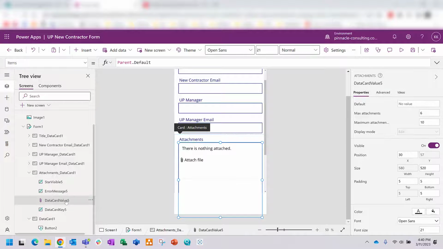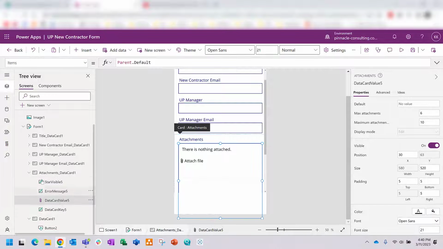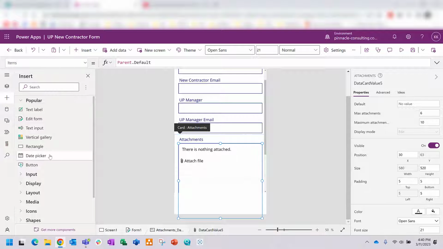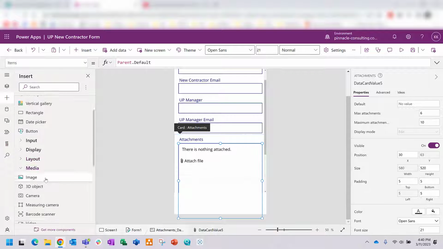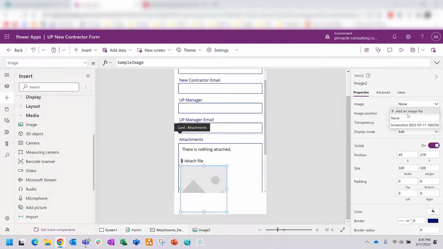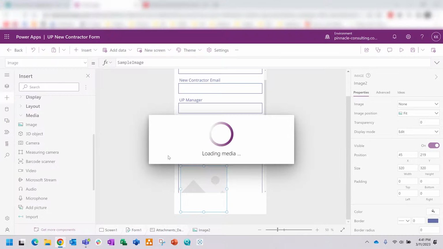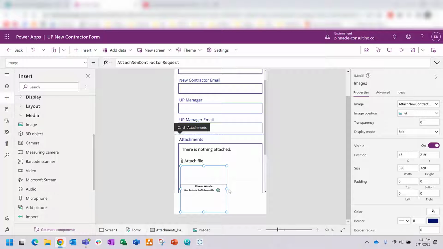Next, I'm going to add an image under this attach file icon. So I'm looking at the tree view, I'm looking at the attachments data card there, and I'm going to add a image. And again, it's a hierarchy view. So if I click on image, it's going to add it into that data card. And then I have a custom image I made in PowerPoint. I'm just going to stick it in here, and it's going to tell folks when they look at the app, hey, please attach this Excel file with all your personal information, right?